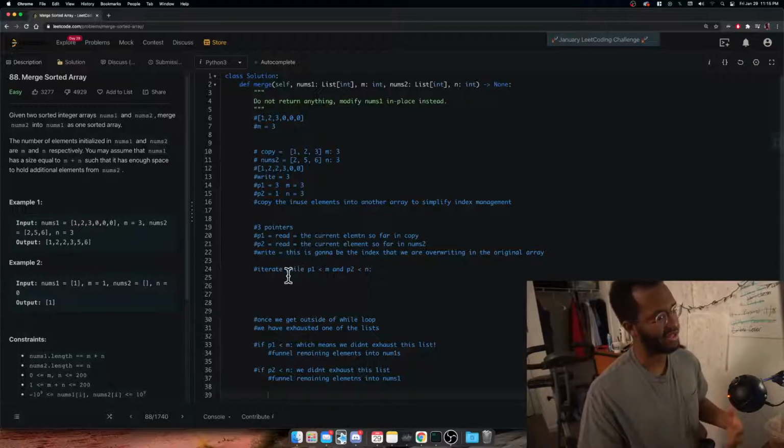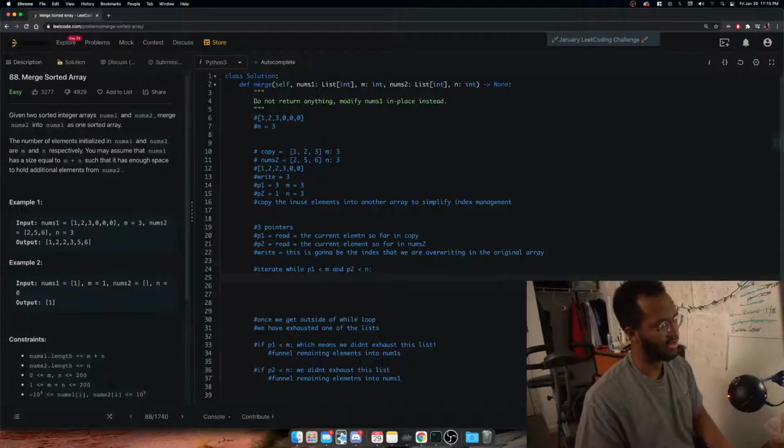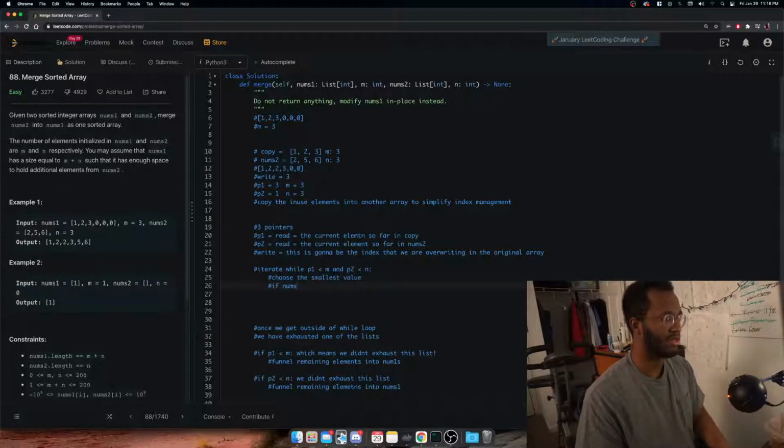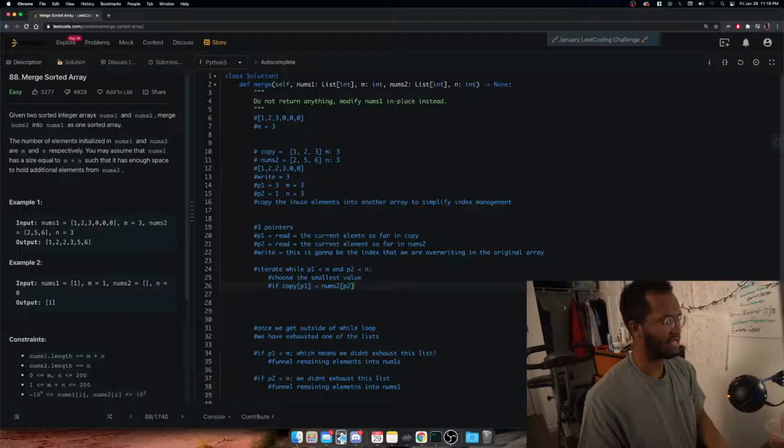If any of you have done that problem, but basically, we're going to iterate while P1 is less than M and P2 is less than N. Choose the smallest value. So we're going to say if copy sub P1 is less than nums2 sub P2. We're just doing pseudocode here, so we're just going to call this copy. We're using P1 and P2 because P1 is the read for the current element in copy so far, and P2 is the read for the current element in nums2 so far. That means that if this passes, the element at P1 is the smallest element. If that's so, then we're going to write it to nums1.